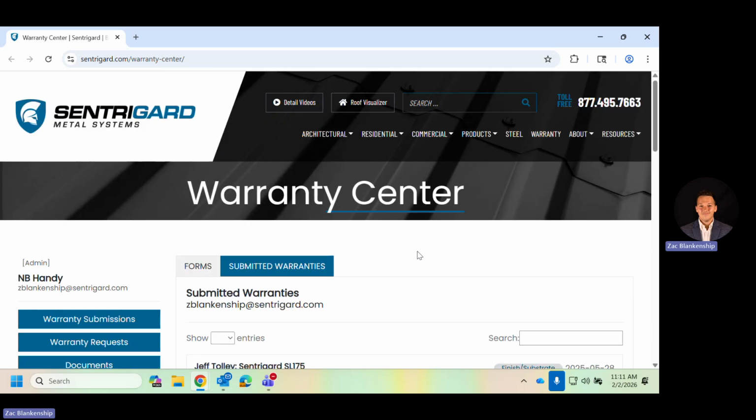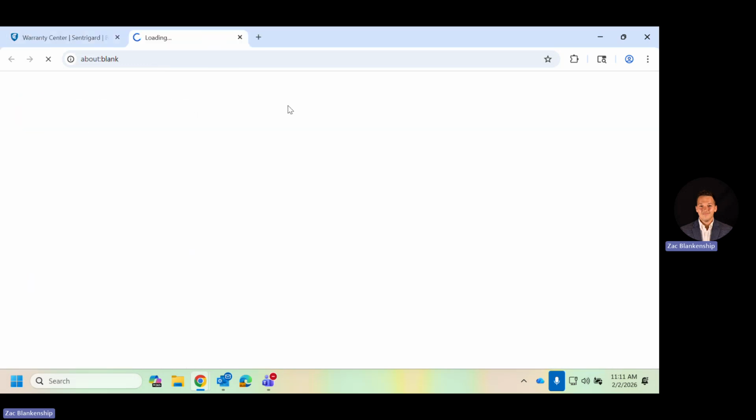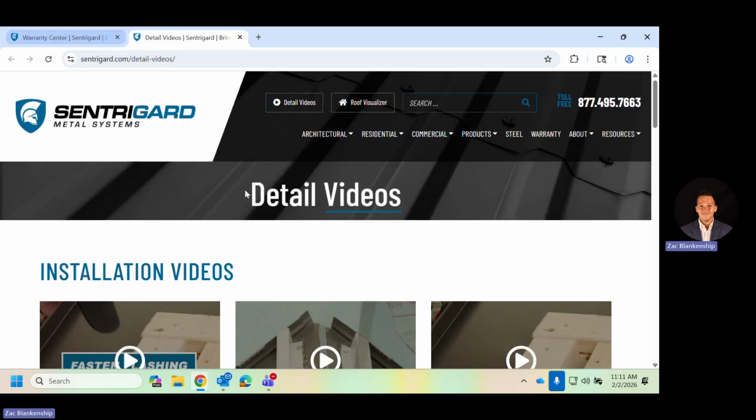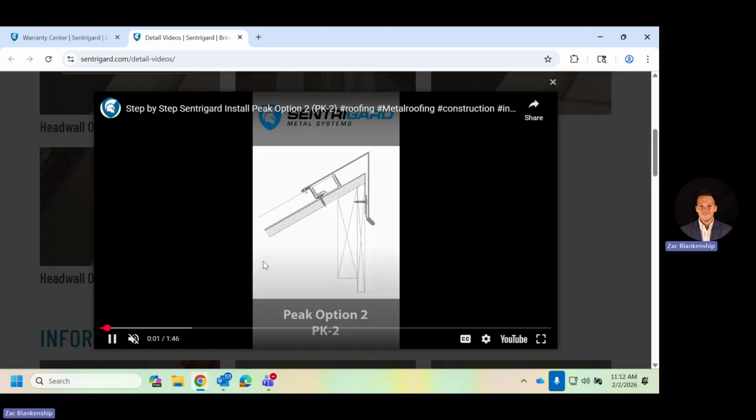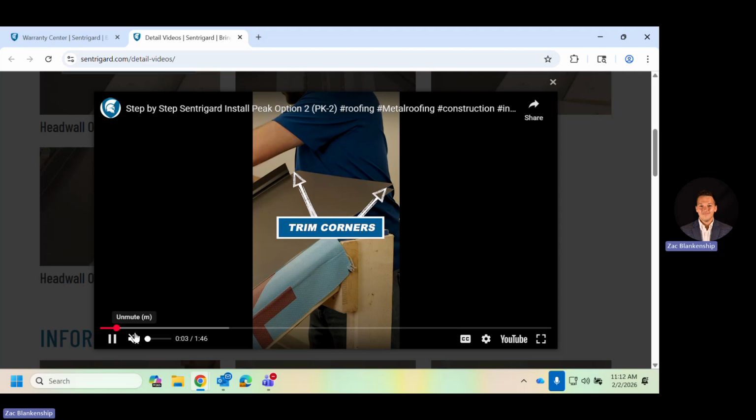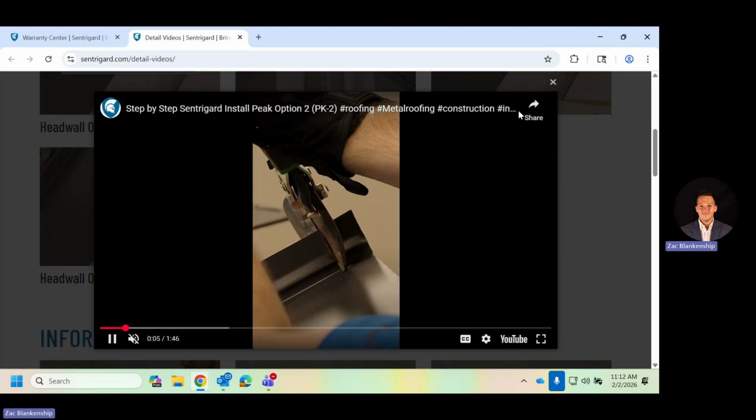But the last thing I'll touch on here, our Sentrigard standard details. If you come to the very top of the Sentrigard website, if you click detail videos, we have filmed installation videos that are about 90 seconds a piece that coordinate back to all of our Sentrigard standard details, which will show you all the order of operation and how you do these. And install are pretty nice, quick, and easy. You can watch them on the website.